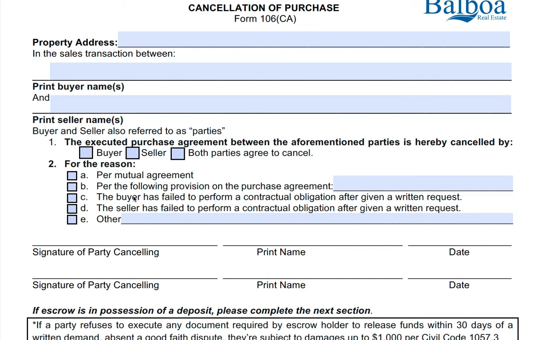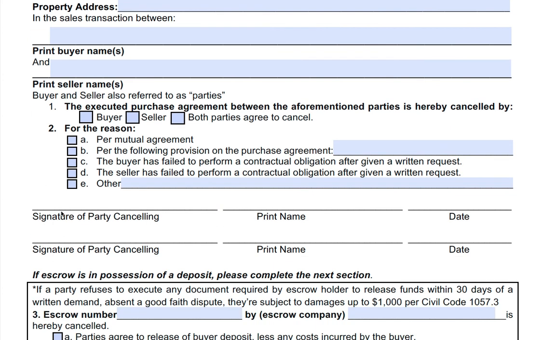If a notice to perform has been sent to the other party and 2 days have passed without that party performing the action specified in the notice to perform, then you can check this box here. And then the party that's canceling will sign here, and that's it.